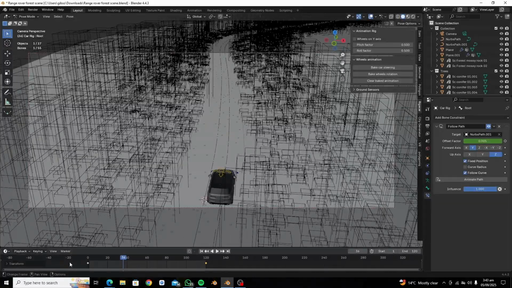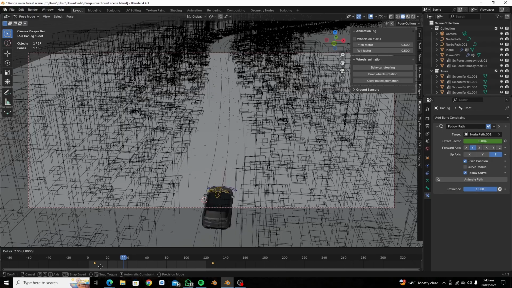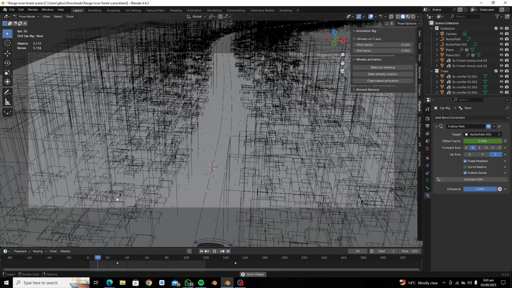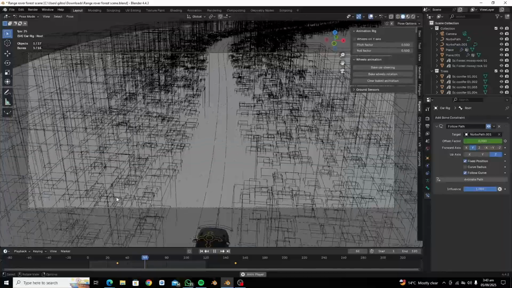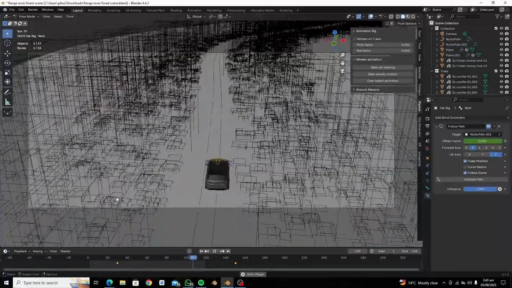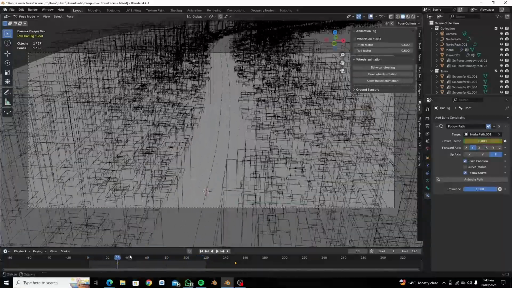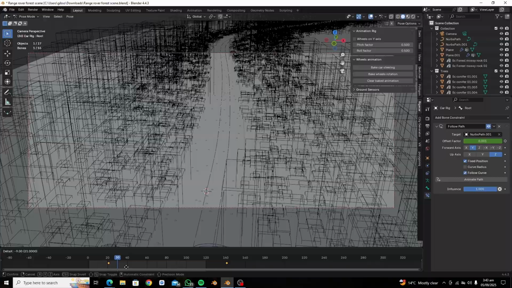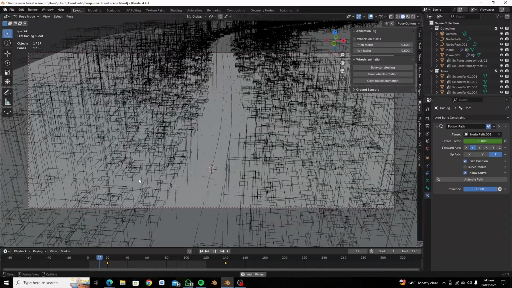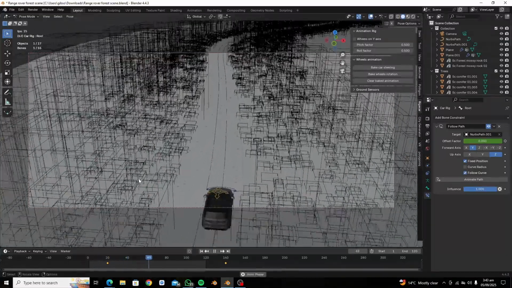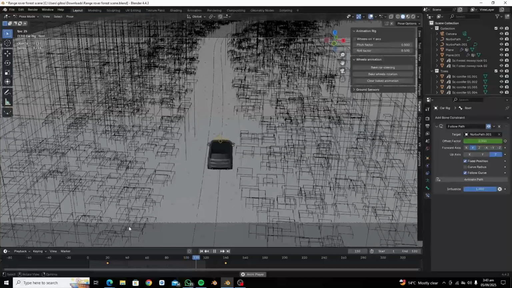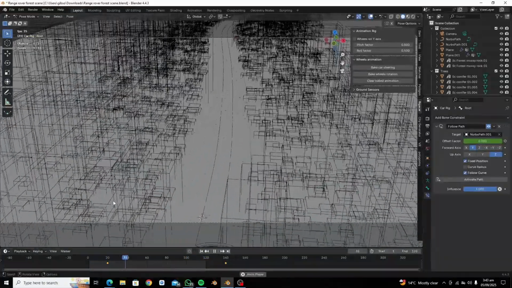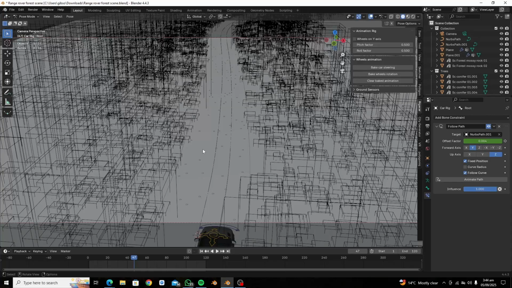Another small adjustment I want to make is I don't want the car driving into the shot right away, so I'll select both keyframes and move them forward. That way the car enters the scene a little later, but I think I pushed them too far at first, so I'll move them back slightly. And yeah, timing feels much better now. The car now drives in more naturally instead of appearing right away.